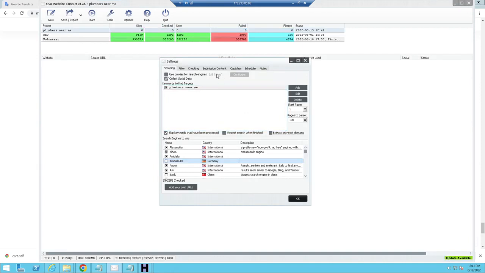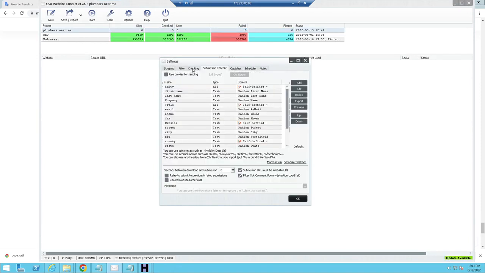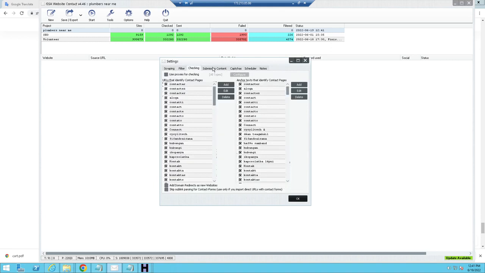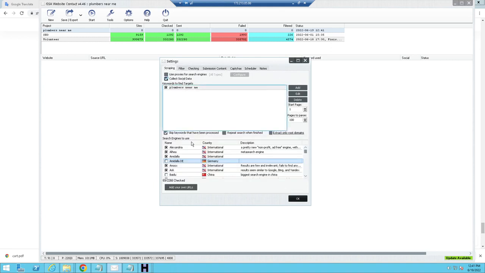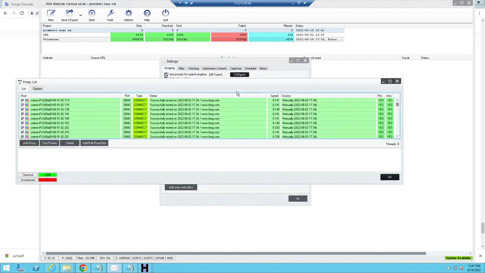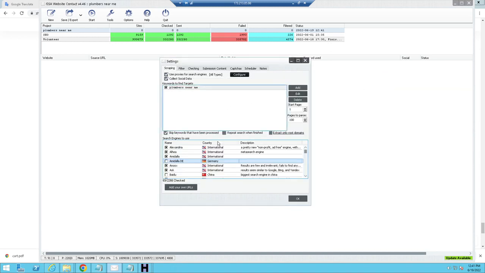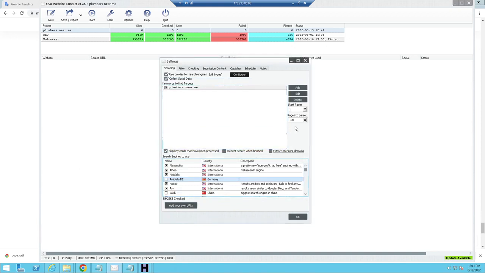Now, one of the things we're going to want is proxies. You can do this for free if you go to the scraping, and I believe there's a way to scrape proxies. But I like to buy proxies because, in my opinion, it's a better success rate. You get more success when you buy the proxies as opposed to when you scrape them.